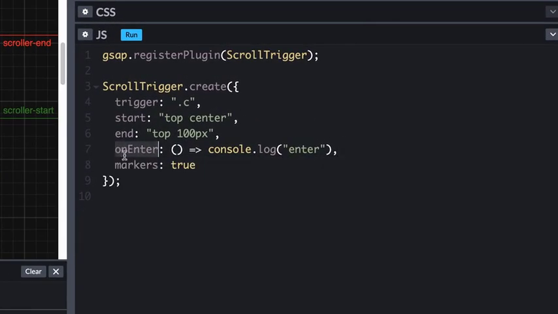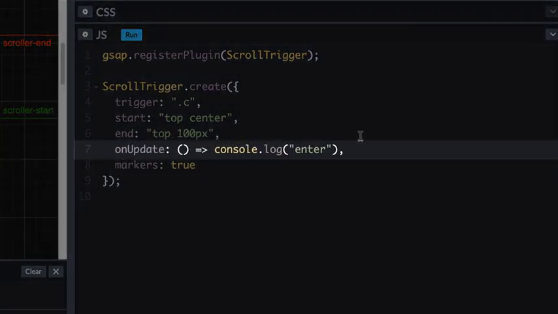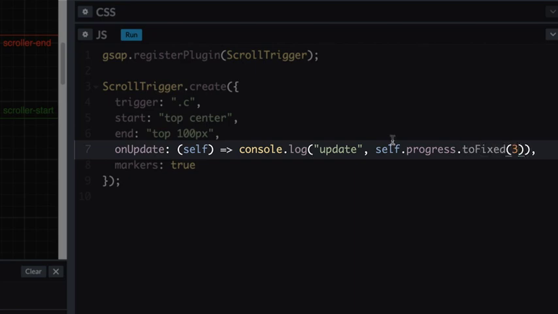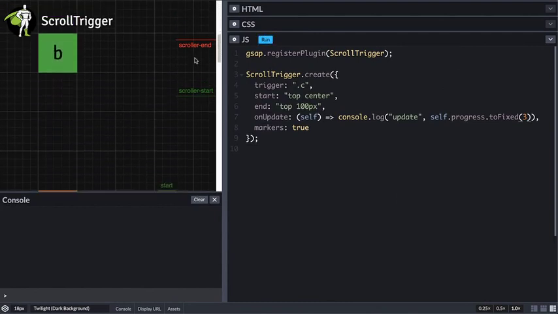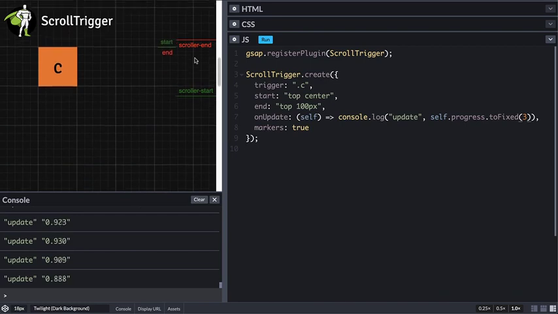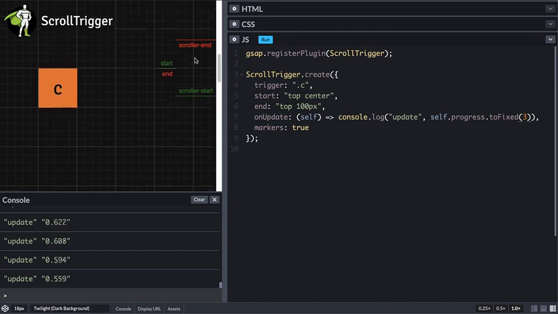Now there's also an onUpdate, which runs every single time the ScrollTrigger is updated. And we actually get a parameter passed to each one of these, which is the ScrollTrigger instance itself. And that has various properties like progress, which is a number between 0 and 1, indicating the progress from the start to the end. Instead of a crazy long number, we'll just say toFixed(2), so 2 decimal places. So now if I run this and I clear out the console, we should see that as it goes, we get the values between 0 and 1 for progress.